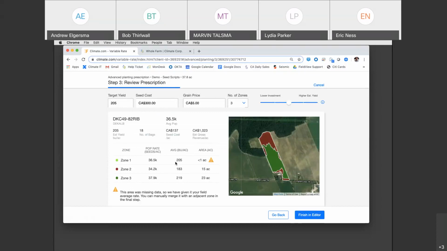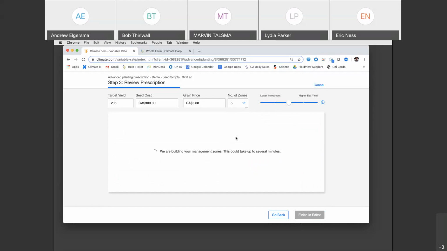And you can see that the different population rates have been recommended here. Now, if you ever get concerned that these are much higher than what you've ever done, there is an opportunity to update them when we go finish in editor. But it'll be important to first think about, do we want to make any broader automated adjustments here in this view? So perhaps I want to expand this from 3 to 5 zones as an example, and it'll automatically take that information and now generate a different script.